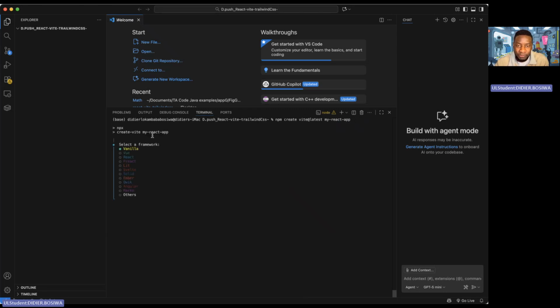We have three steps to follow here. Now it asks you which framework you want to work with. You say I will work with React, and then you say also I'll be working with JavaScript. You will use the arrow keys on your keyboard: one goes up, one goes down, one goes to the left, and another one goes to the right. This is because in the terminal window you cannot use your mouse, so you need to use these keys.